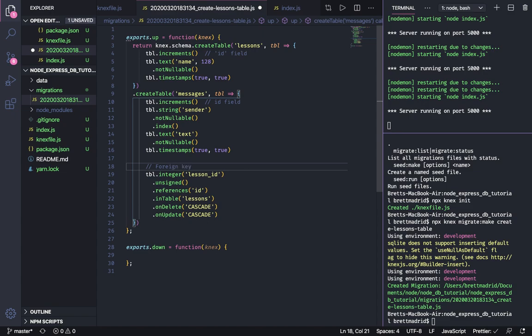Foreign key to lessons table. So foreign key info. And then finally, we have to say if we need to roll back these changes, we need to tell it how to undo everything that we just did.